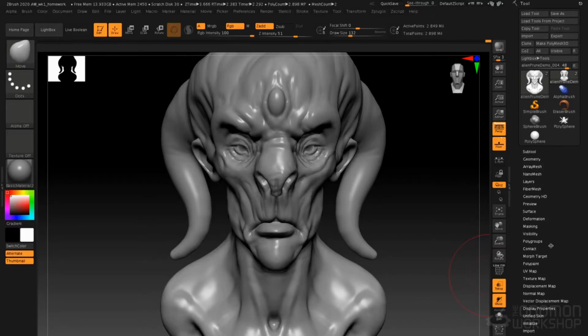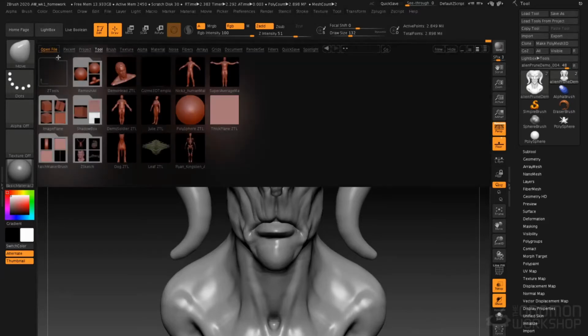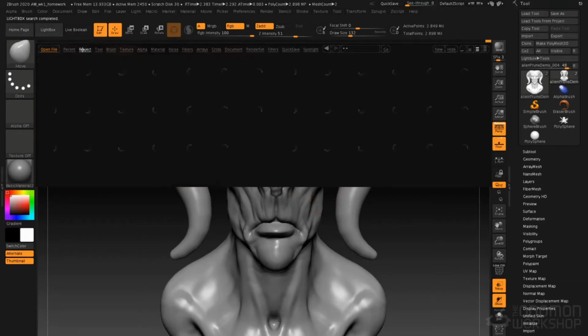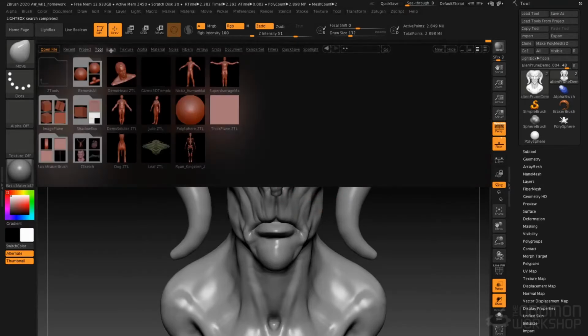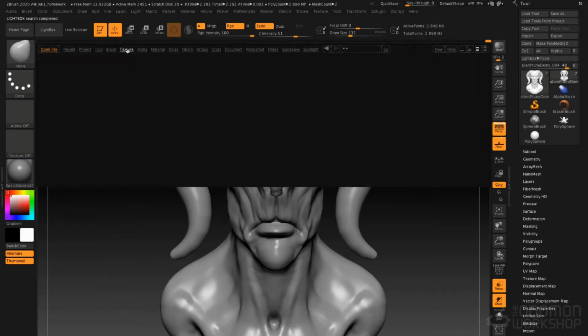Now moving up to the upper portion of the screen here, the top bar, here we have the home page. Here with the light box. Now the light box is typically open by default when you load Zbrush. The light box is just a file browser. It allows you to bring in any type of file that you can save out of Zbrush. That includes brushes, textures, Z-tools. Sometimes it takes a little time for those to load.